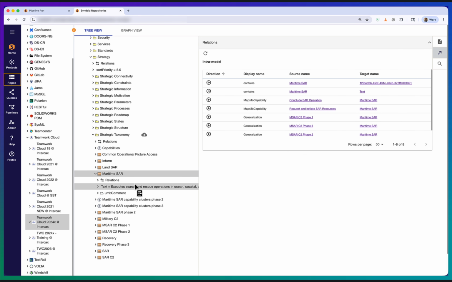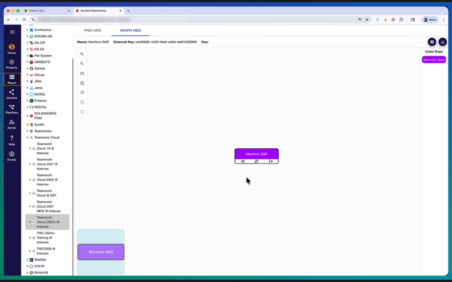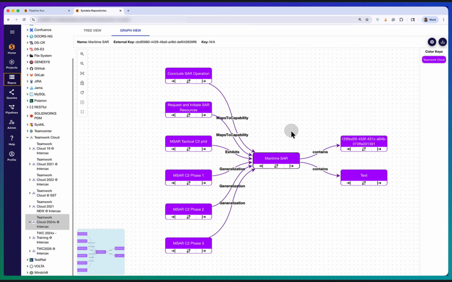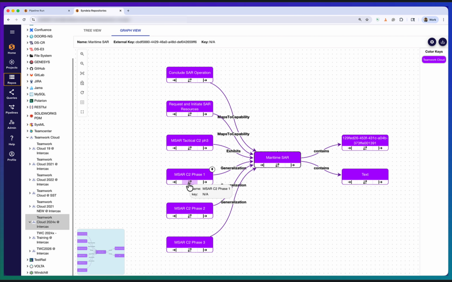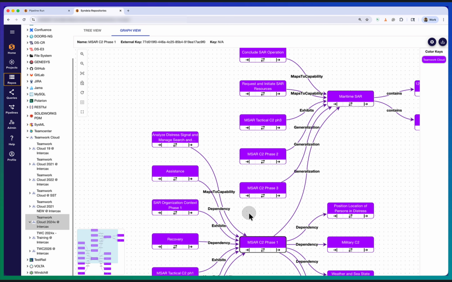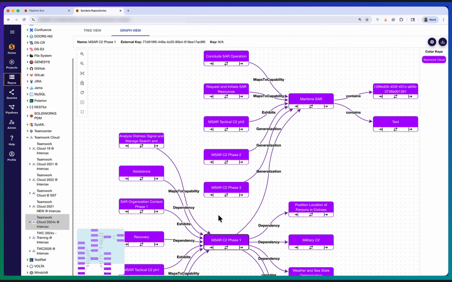Now I can see that in the tree view, but I can also right click and go to the graph view, where I can see that same maritime SAR capability as a node. If I expand that, I can then see some of the other elements that it is related to. I'm also going to expand the MSAR C2 Phase 1, which is a specialization of that capability, also a capability by itself. And if I expand that, I can see more elements and their relationships in the model.